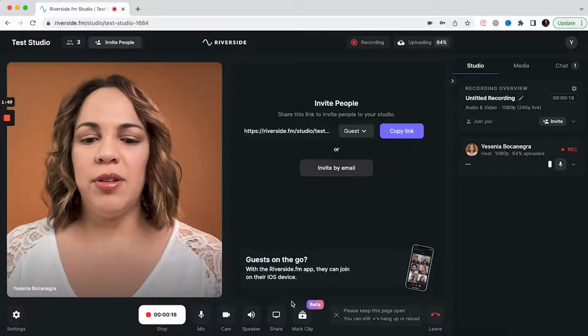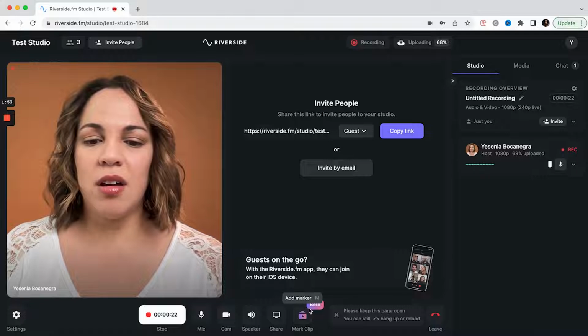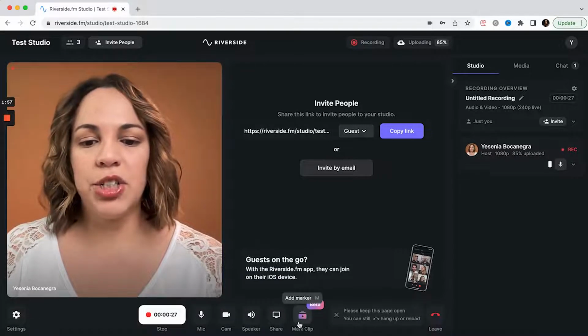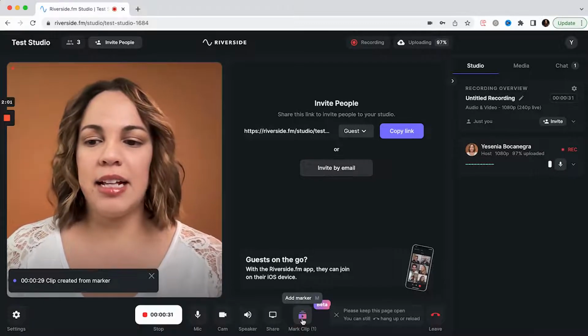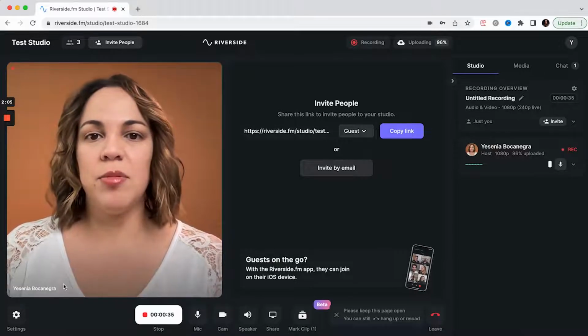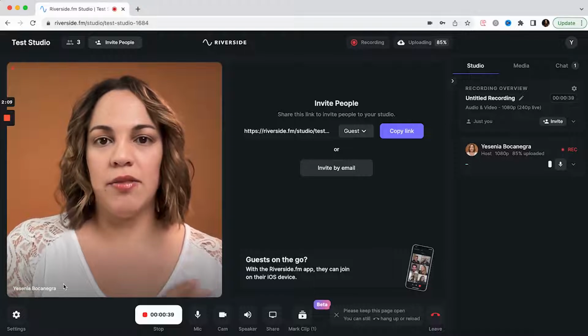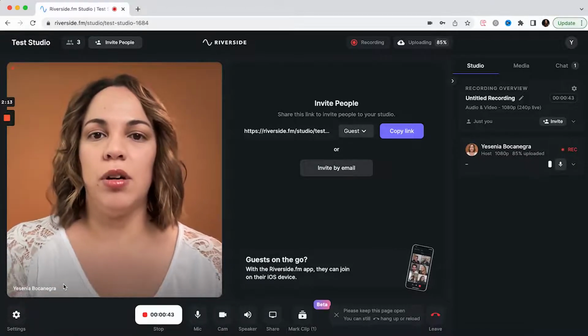So as you are seeing this recording, you notice that there are some icons at this section here in the bottom. So what you're going to do is click on mark a clip, and that's going to register that time code within the platform so that once you're done, you can go inside the editing suite of Riverside to actually finish and tweak your clips.